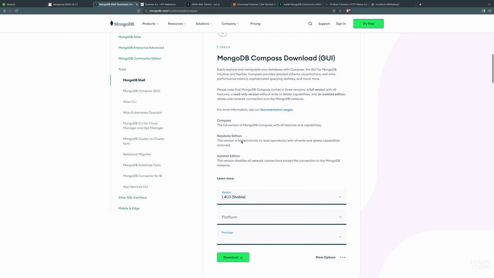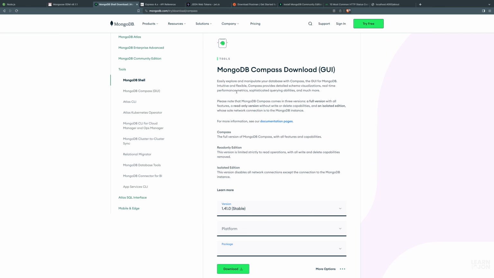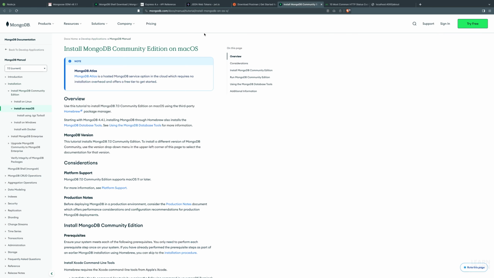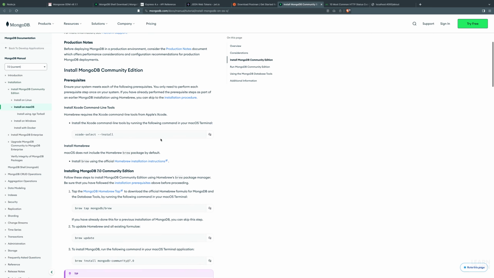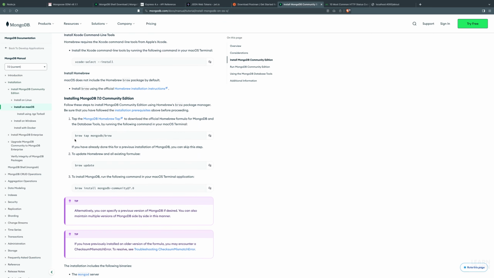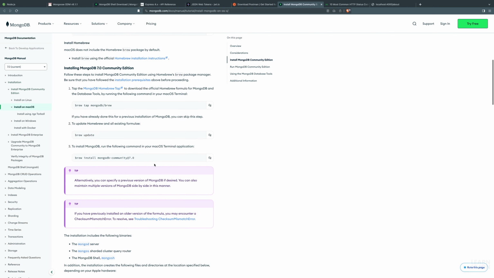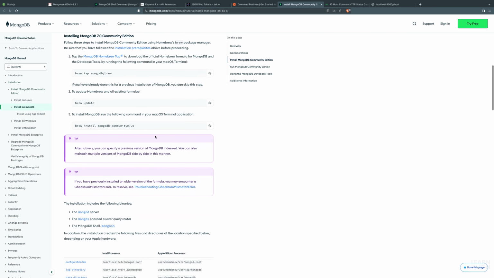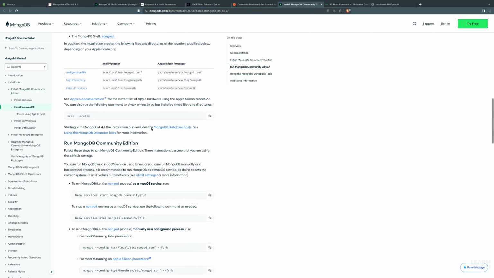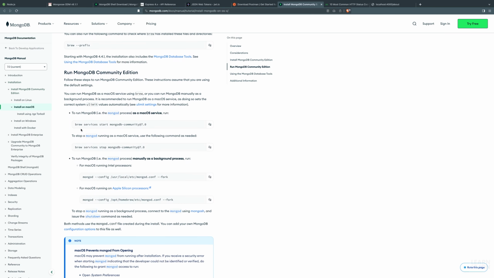Now to install MongoDB itself for Mac users, go to this link, which is in the description, and then just scroll down, you should see this part that says installing MongoDB using brew. So you need to make sure that you have Xcode command line tools and brew installed on your machine. Then you can run these commands and install MongoDB. So after you install it using these 3 commands, you just have to start the service using brew services start mongodb, and you should be good to go.